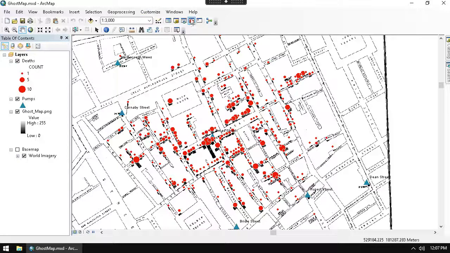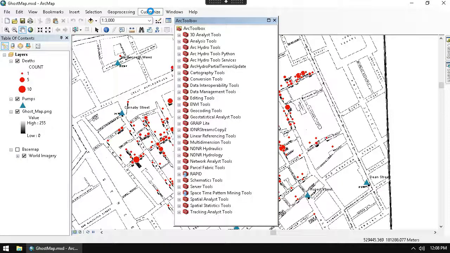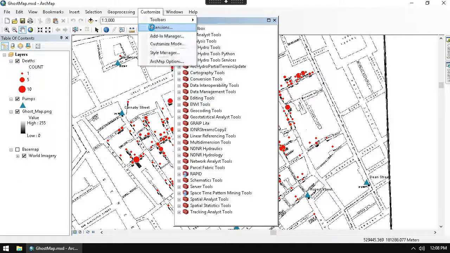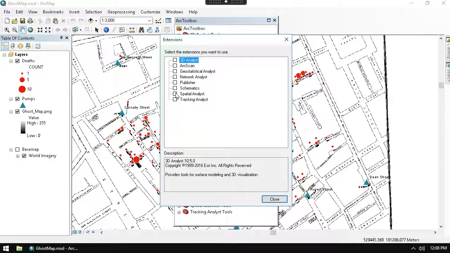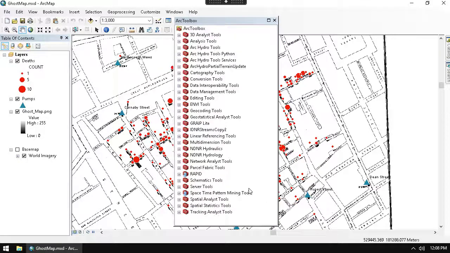We're going to want to launch ArcToolbox, which has all the different tools we're going to use to do this. Besides that, we also have to turn on our Spatial Analyst extension. We find that by going to the Customize menu, and then to Extensions, where you turn on the Spatial Analyst extension. This gives you the licensing for a lot of the spatial statistics that we're going to do.